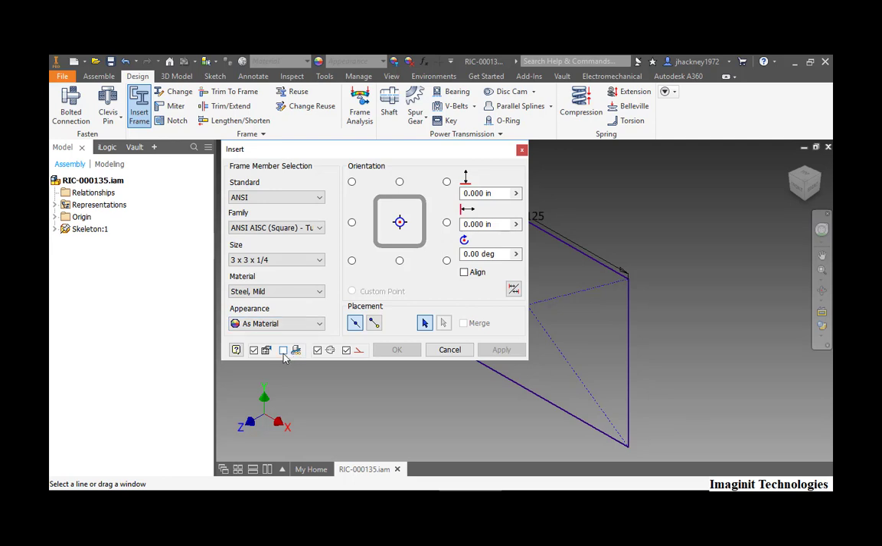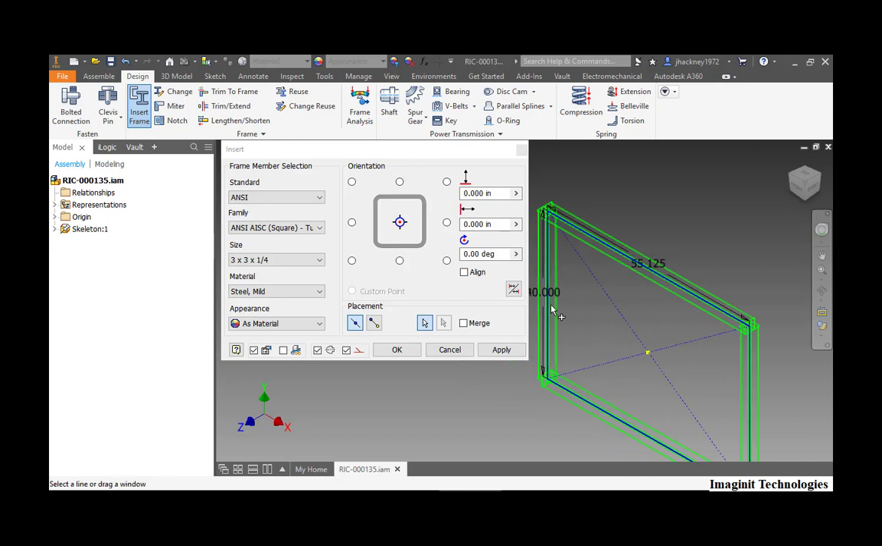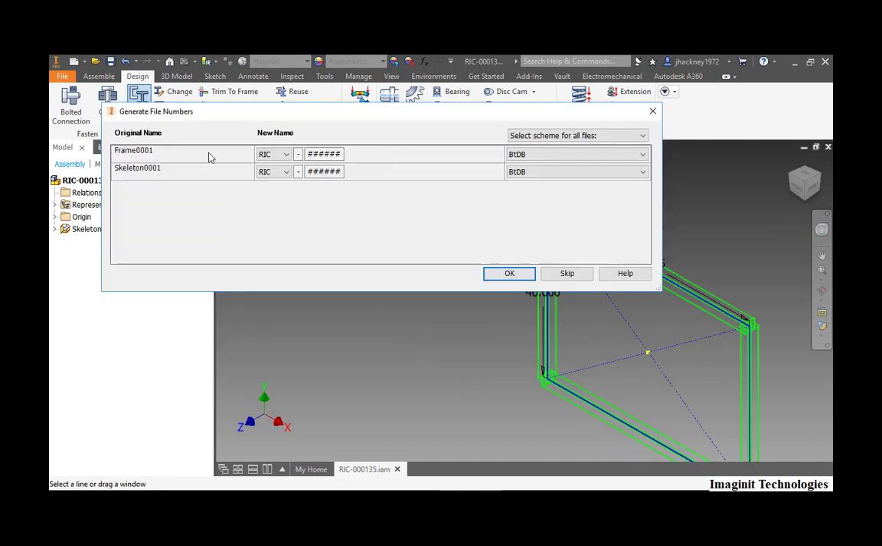It says, if you check it, you'll get the part number from the library. If you uncheck it, you're going to get the vault numbering system. It's up to you. Pick on the numbers, the member skeleton, say OK. Now, for the name of the skeleton and the frame, you can use a numbering system from the vault, or you can skip it totally. I am.